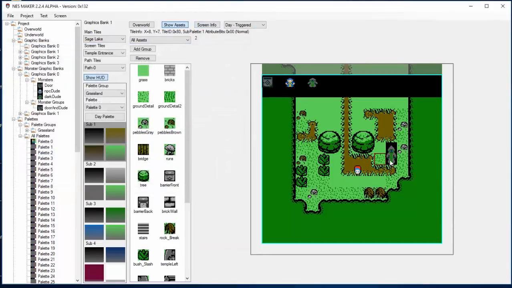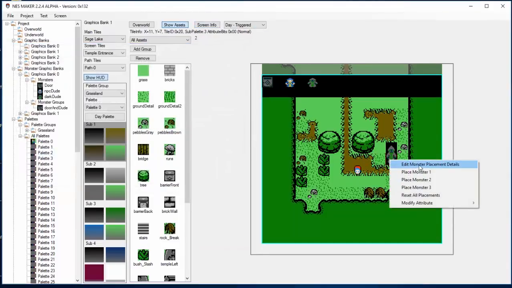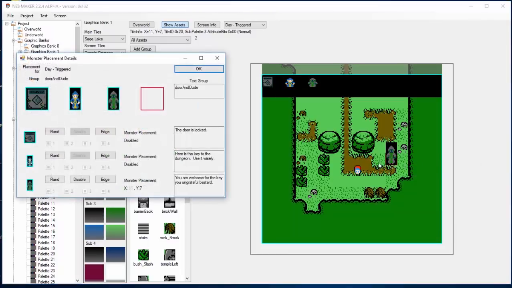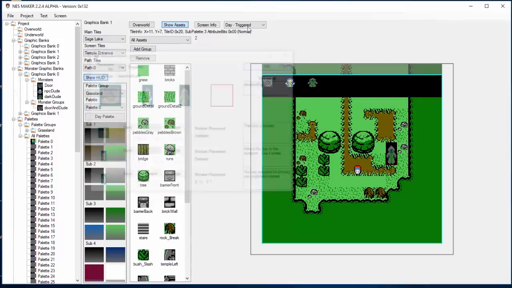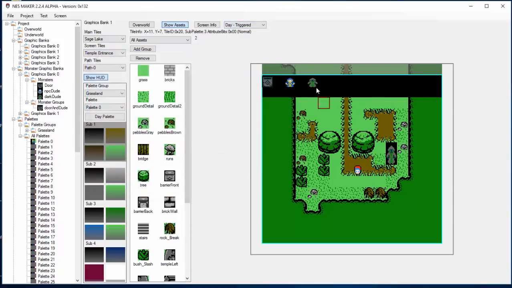If I want to make sure that I've got the text strings right, if I go to edit monster placement details, you can see when this dude shows up, when you talk to him, he's going to say, "You are welcome for the key, you ungrateful bastard." So when you trigger this screen and go off and come back on, it's going to show the day triggered, which is going to give me that third NPC object's text string.